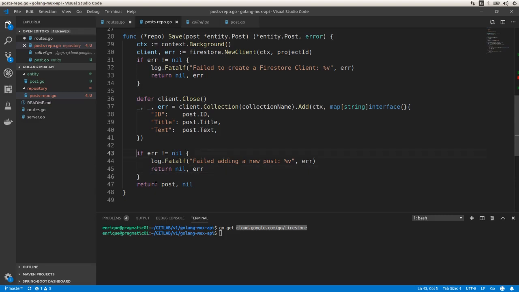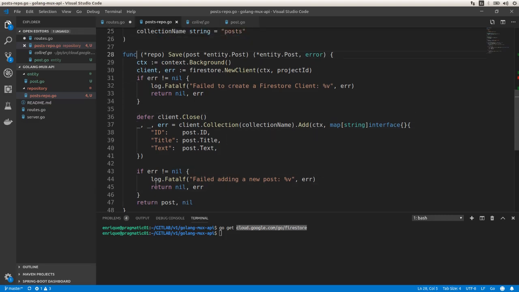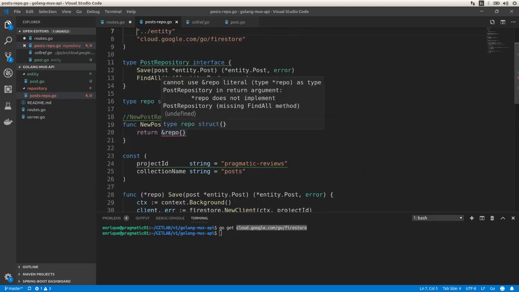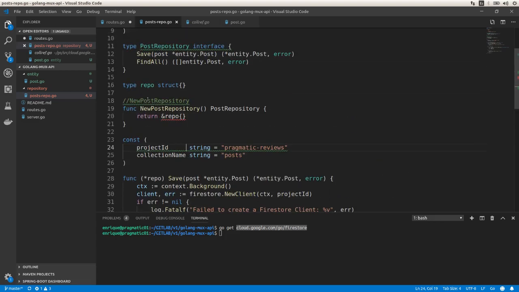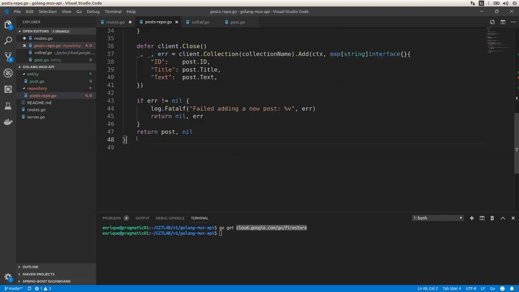So that's it for the save function. We still need to implement the find all method. Here we get that message with an error that says that we are not implementing the find all method. So we're going to do that. I'm going to copy this from here. So func, and here we need to pass again the reference to the struct, that is the repo.